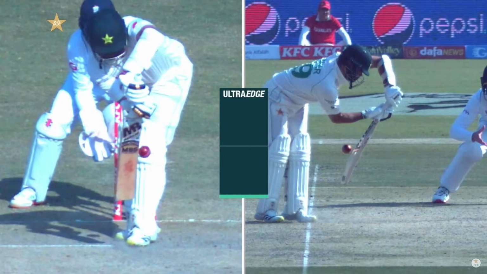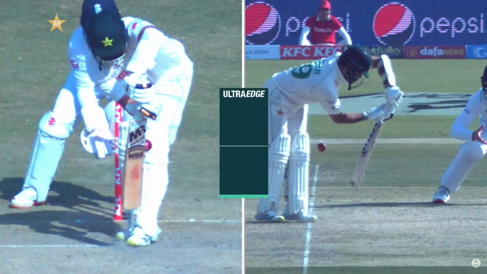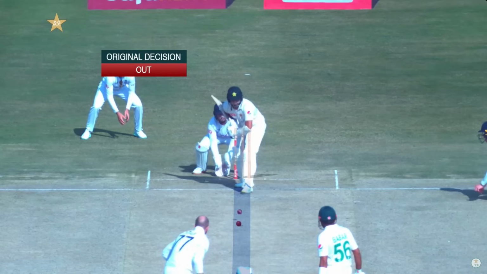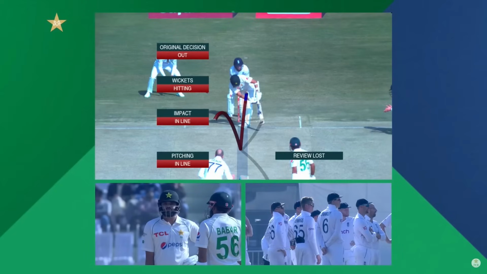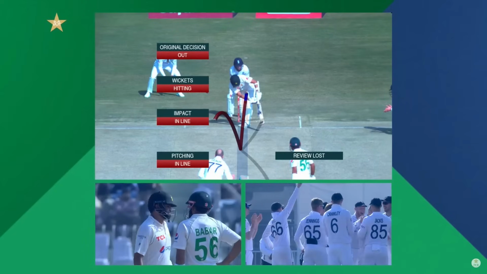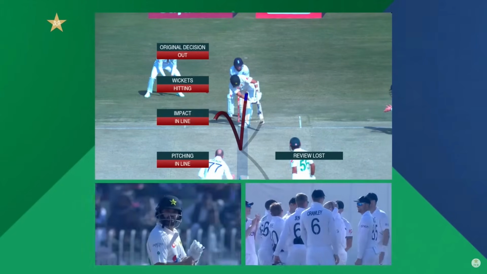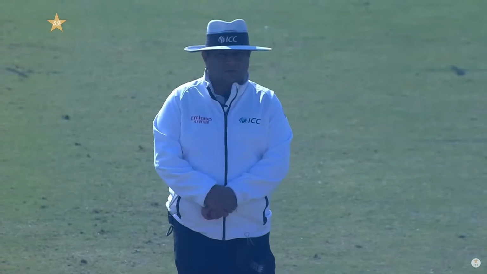Let's roll it through, flat line into the pad. Thank you, no bat involved. Pitching line, impact in line, and hitting the stumps. So Arslan, you can stay with your original out decision, and I'll tell you when to signal now.